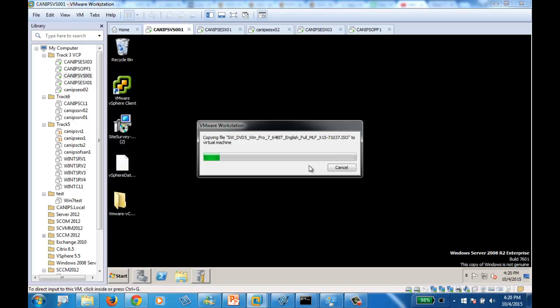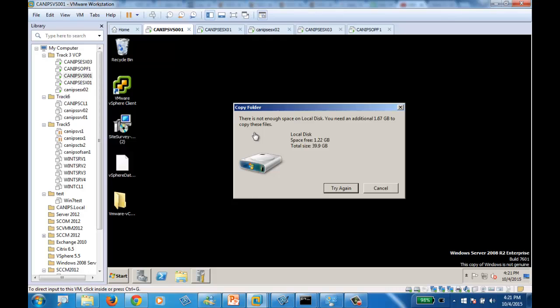As soon as it is copied, or at the same time while it is being copied, I'm going to log into my vCenter server. Okay, so it is copying. There are a few other ways to do the same thing, but this is the most professional way: bringing the ISO inside the host data store. Later on, I'm going to show you the other one.